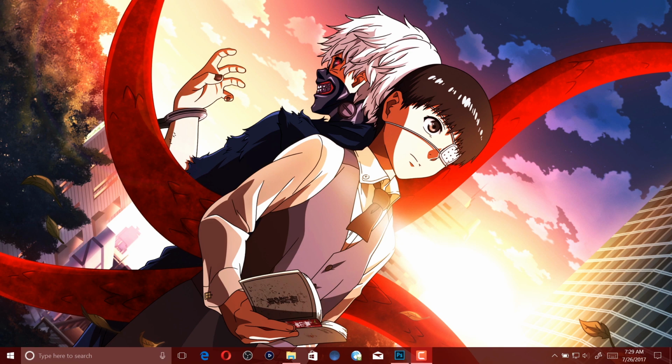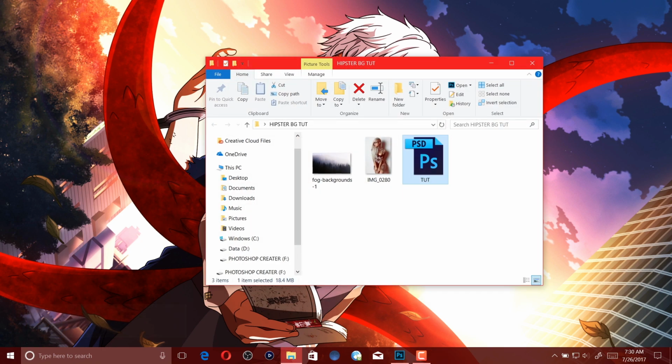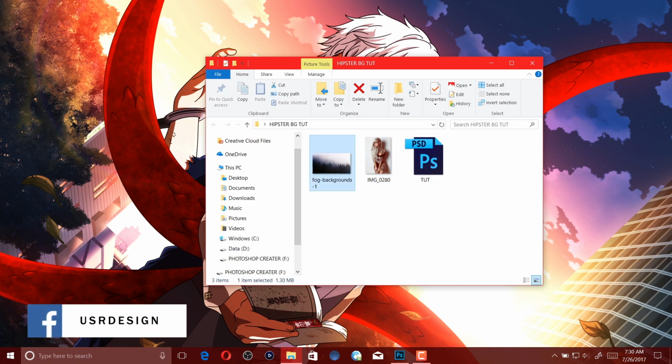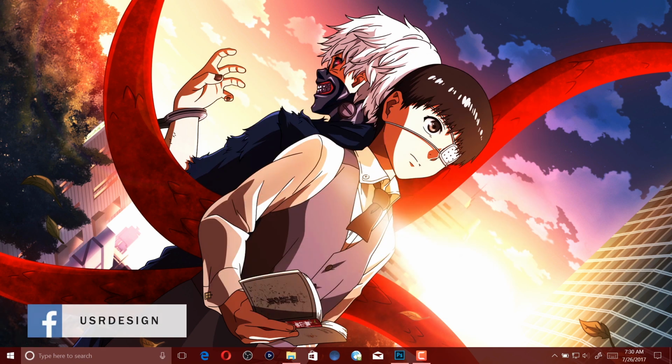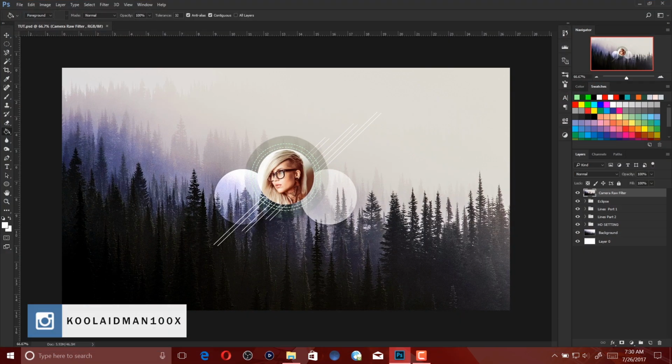We are going to be working on how to make a hipster Eclipse background using Eclipse circles and custom backgrounds. All you need is two pictures, which will be the hipster girl and the fall background. You can use any type of model that you want. All the tools I'm going to be using are within Photoshop, so you don't have to worry about downloading brushes or anything like that. So take a look.